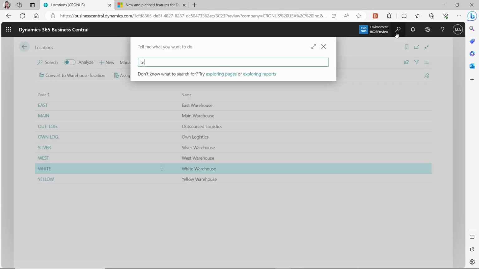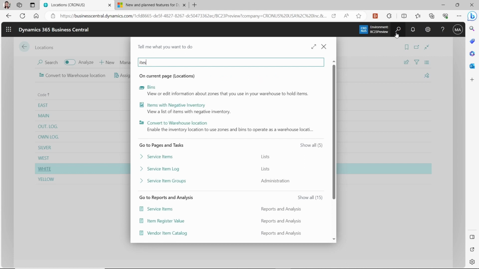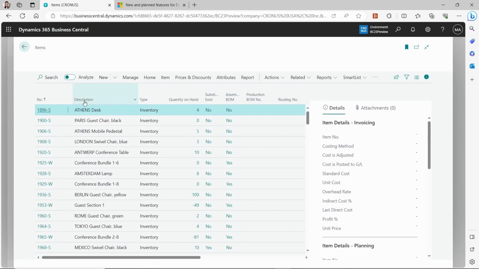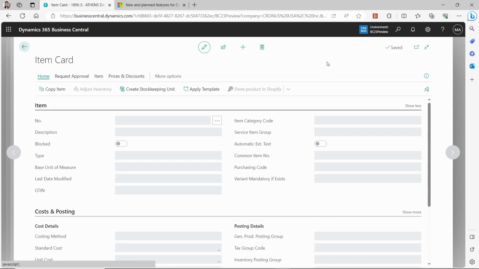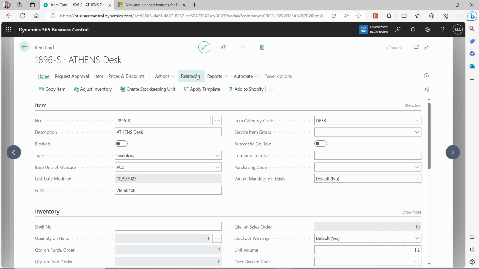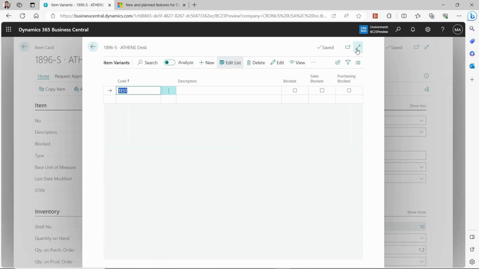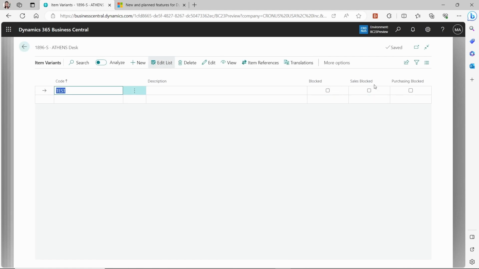And if you go to your item cards and go to your variants on the item card, you can see there are some additional fields added. Here you can see we have the blocked, sales blocked, and purchasing blocked flags enabled. When you say blocked, then this variant is blocked for both sales and purchasing documents.